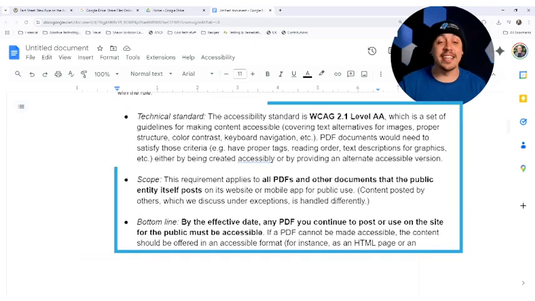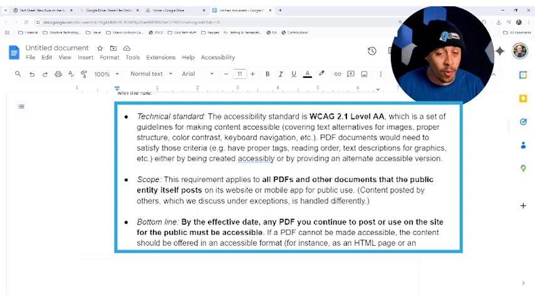Now, here is the technical standard. The accessibility standard is WCAG 2.1 AA, which is a set of guidelines for making content accessible, covering text alternatives for images, proper structure, color contrast, and keyboard navigation. PDF documents would need to satisfy those criteria, for example, having proper tags, reading order, text descriptions for graphics, either by being created accessibly from the start or by providing an alternate accessible version.